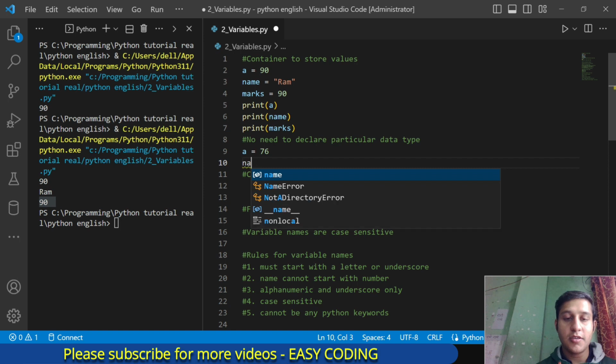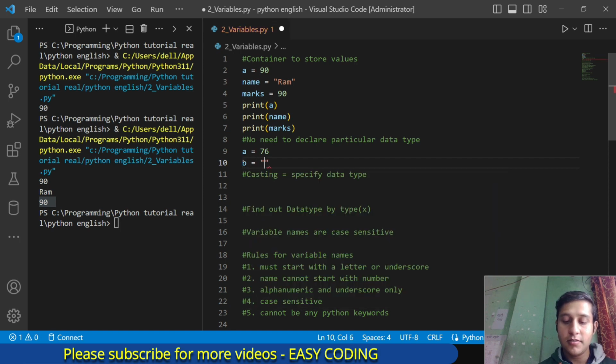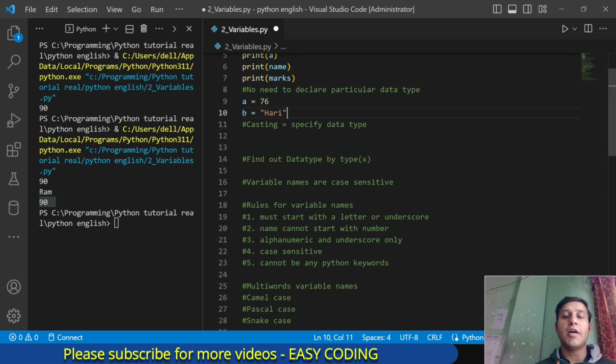And suppose name, okay, I write b Hari. So regarding this b is Hari, right? So we don't need to tell this Python that this b is a string. It will automatically understand that this is a string. So we do not need to declare particular data type in Python. Okay, so this is one of the easy things in Python.